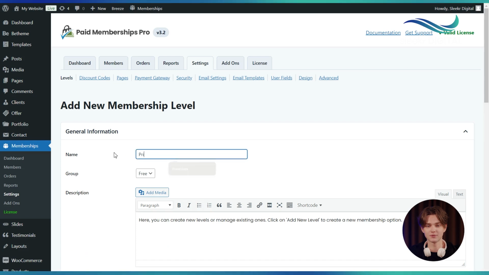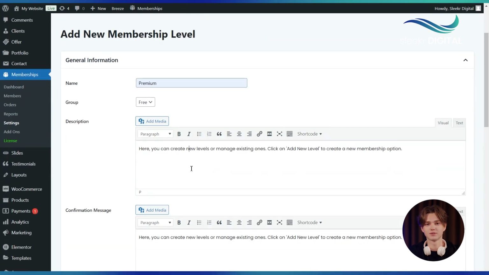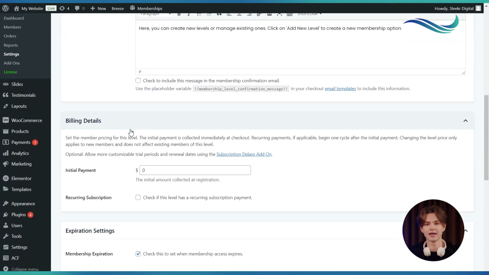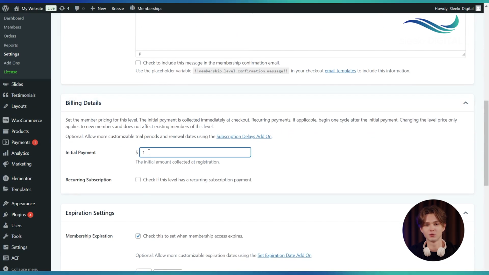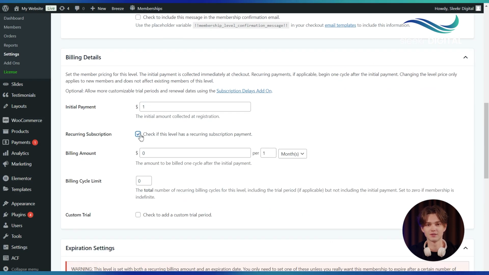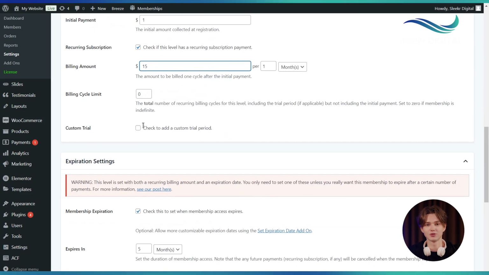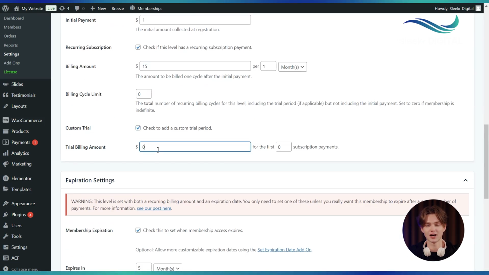You can change the name to Premium and write the description here and the confirmation message. By scrolling down, click on Billing Details. We can add the initial amount here because we are going to create a premium membership. Click on Recurring Subscription, add the billing amount, and add the duration for the billing amount. And if you want to add the billing cycle, use this option. Click on Custom Trial, add a trial amount here, and the duration for the trial amount.